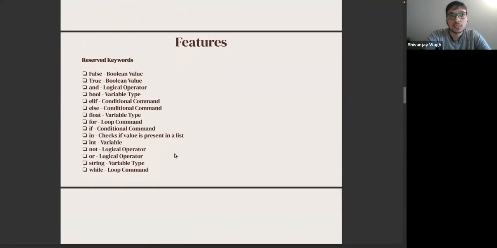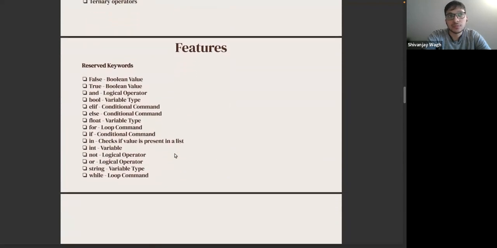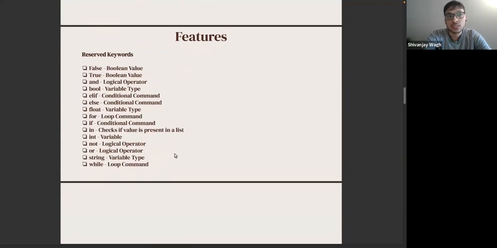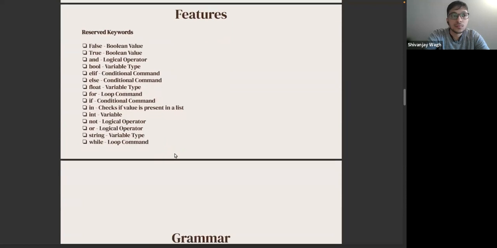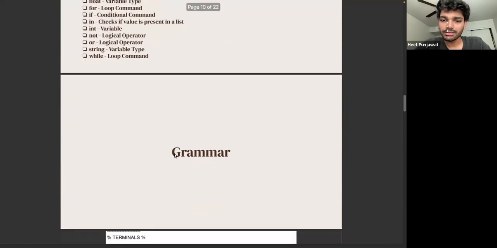And these are some of the reserved keywords. These include false, true, bool, elif, else, float, for, if, int, etc., as you can see on the slide. All right, looks good. So the next part is grammar.